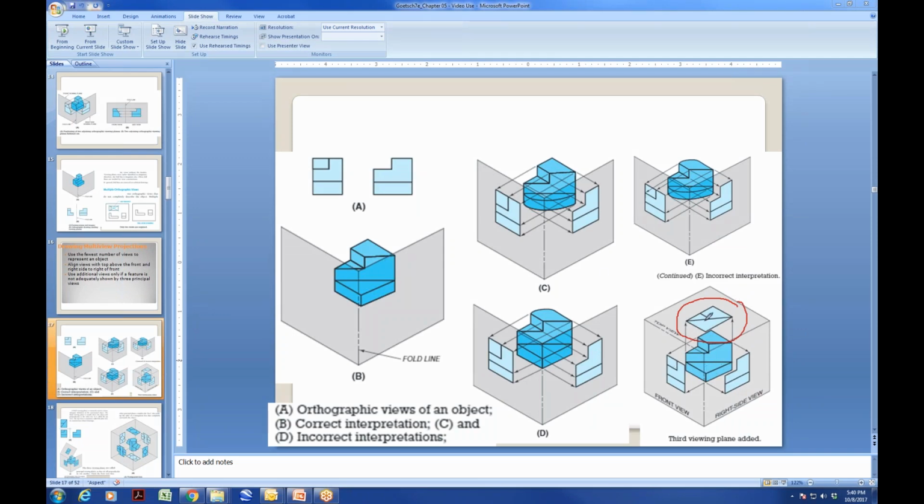So the best way to do it, you need one additional view to determine what exactly the object is going to be. For this particular case, as you can see, the semicircle, if you provide the top view, you should be able to tell what exactly the shape of the object looks like.